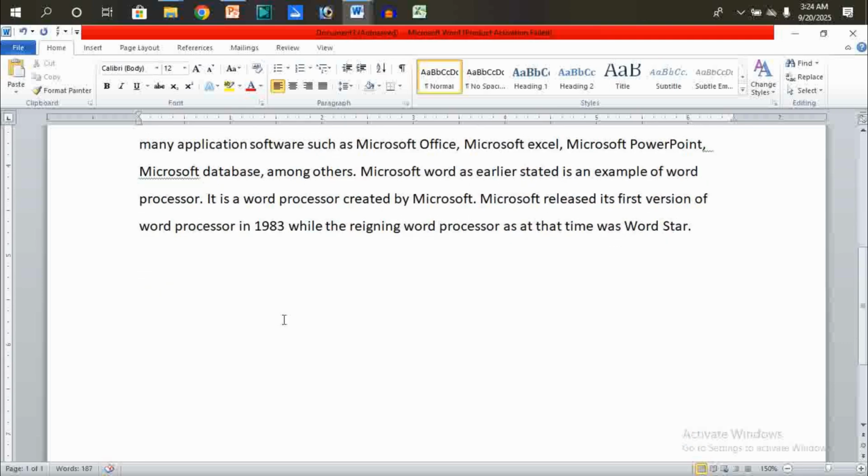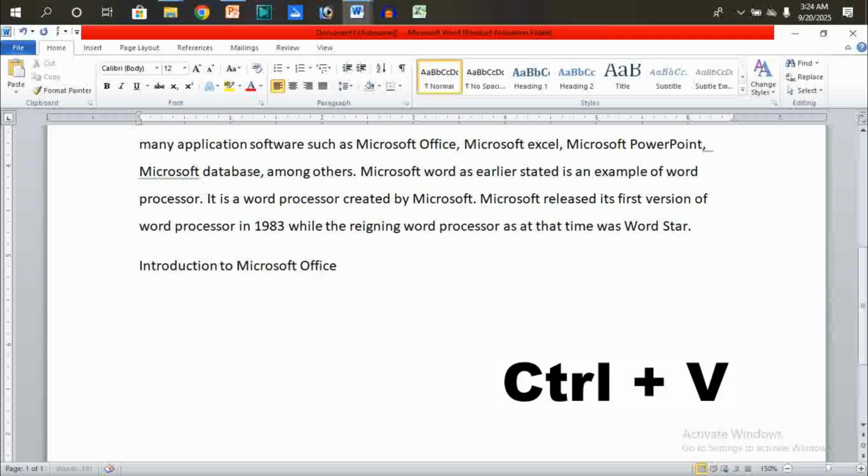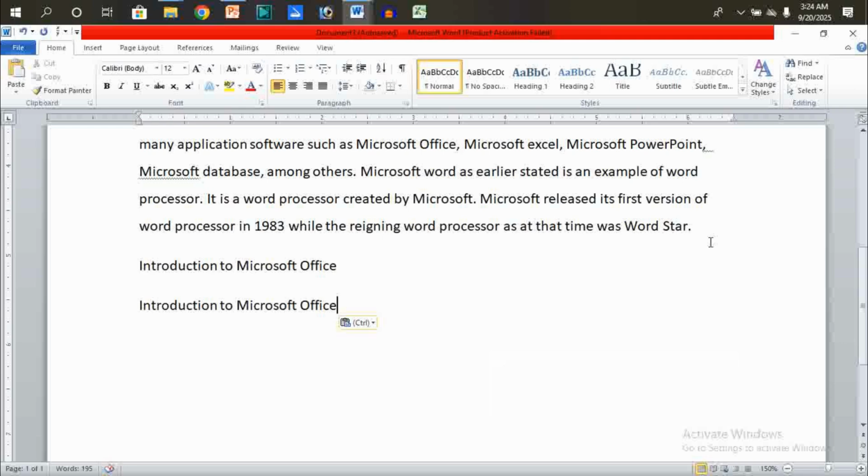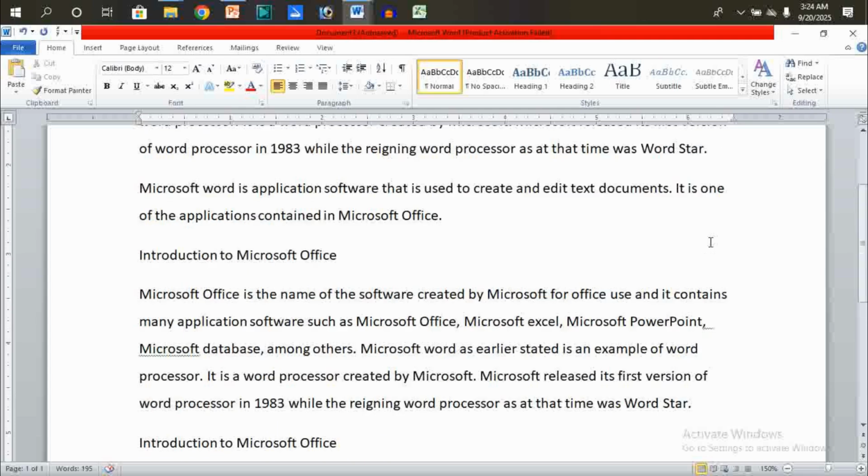So you can continue pasting. Let me come down after the last paragraph. If I press Ctrl V, it will paste. If I press Enter, go to the next line, and press Ctrl V, it will paste. So that's how it will continue. As long as you continue pressing Ctrl V, it will continue pasting the text. That's what you call copy and paste.